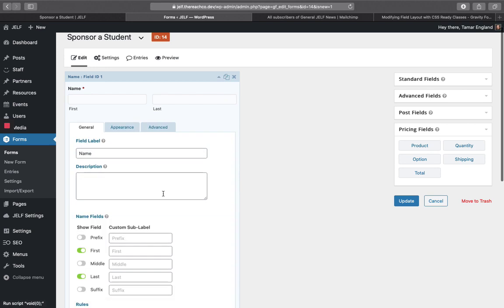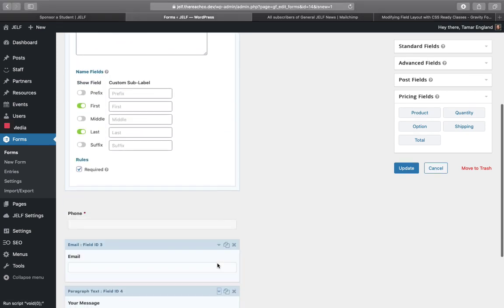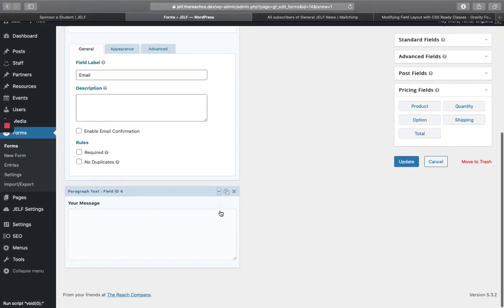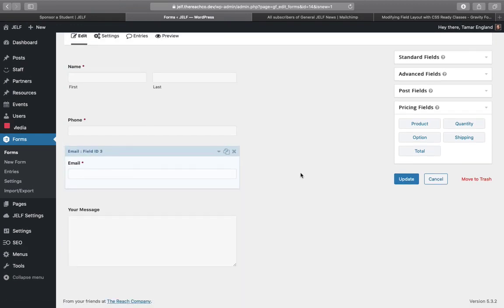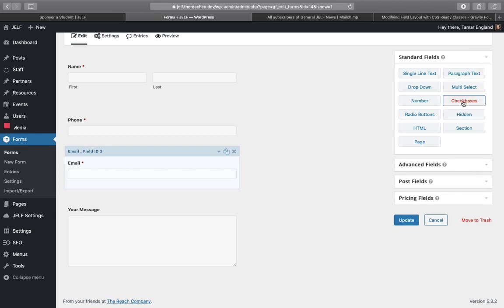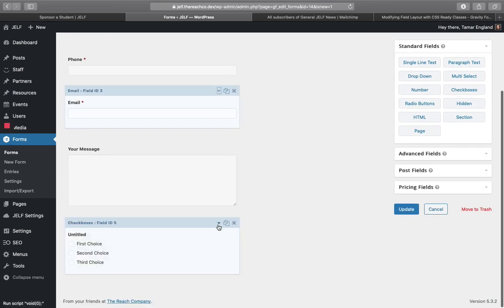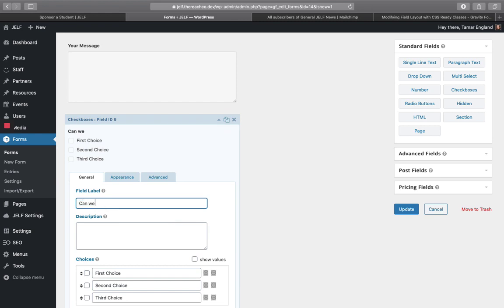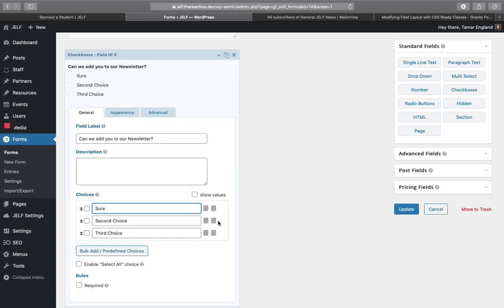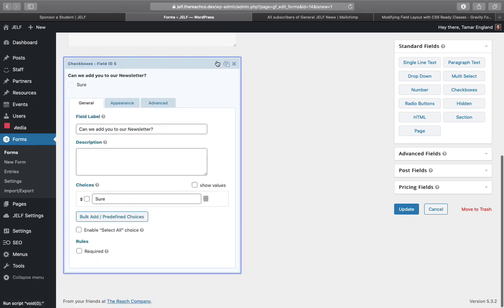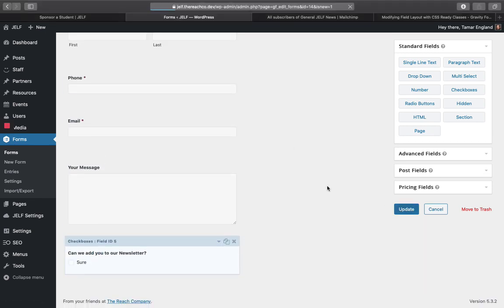So we have made name required. Click in that required box. We've made phone required, and I want to make email required. And one thing we're going to do for this form is add a checkbox for people to be able to sign up for email, and we'll look at how to connect that here. So to do that, I'm going to find a checkbox. I'm just going to click that, and we're going to ask them a question. Can we add you to our newsletter? And if they click sure, we're going to make sure that they're on it. And now we're going to click update.